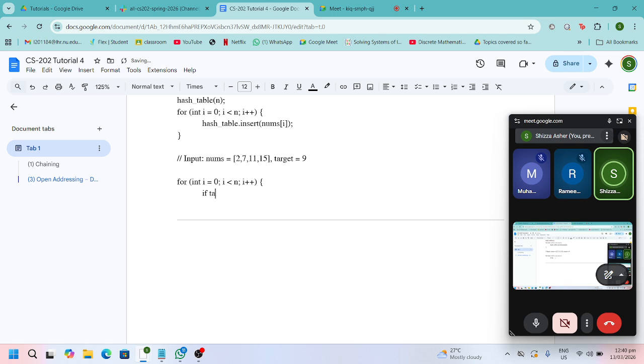If table, your hash table, dot अब टेबल में मेरे पास search का function available है, right? We implemented it and we know that it works in O of one time in the average case, which is just constant. So if I can search for an element that is equal to the target minus the current element that I'm standing at, it means that I've already found the combination that I was trying to look for, right?